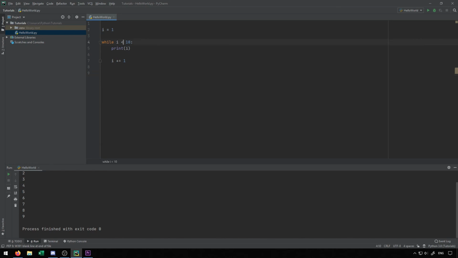So if we want it to print the numbers from 1 to 10, we have to make this less than or equal to 10. If we do this, now when i is equal to 10, it will print out 10, increment to 11, and then stop the loop. So when we run this, we get all the numbers from 1 to 10. And this is the basic fundamental idea of a while loop. It allows us to repeat a set of instructions while a condition or a set of conditions is met.